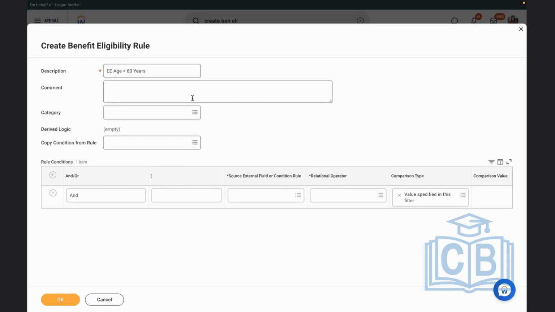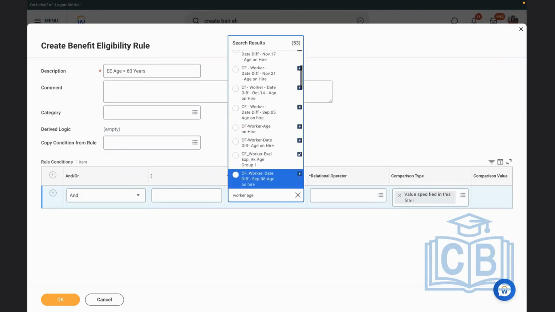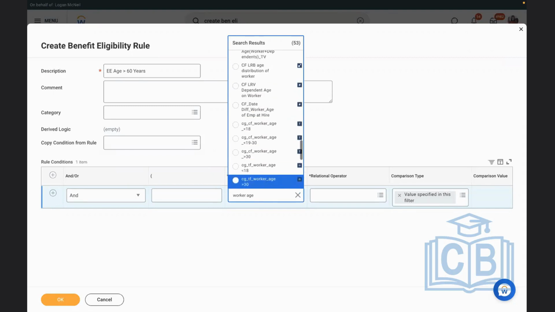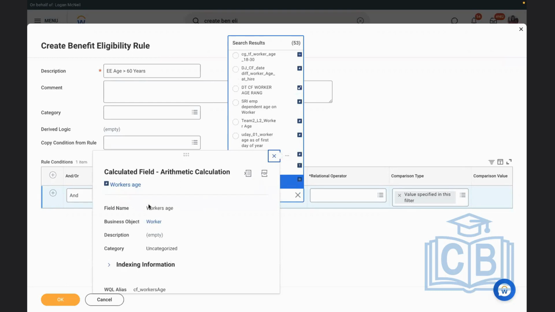Now I have to create an eligibility rule based on age. First, I will search worker age. This is the challenge this time. Do we have a Workday delivered field for age? Yes, Kiran? Yes, delivered. Okay, simply we can select age. I'm just searching, we'll see worker age, is there some field? This is not Workday delivered. Someone has configured it, so it doesn't work.